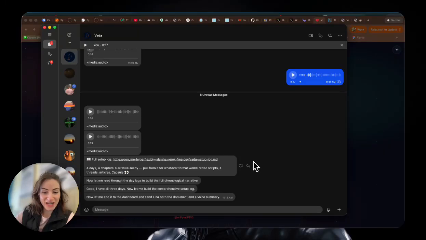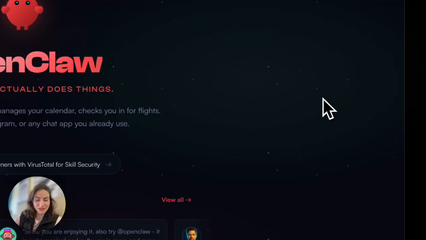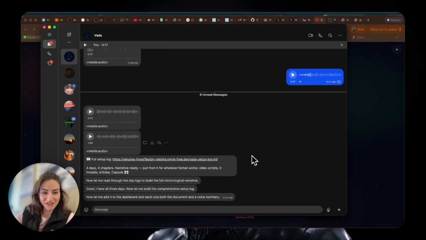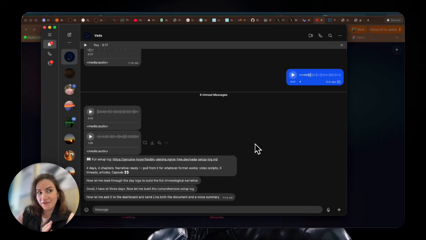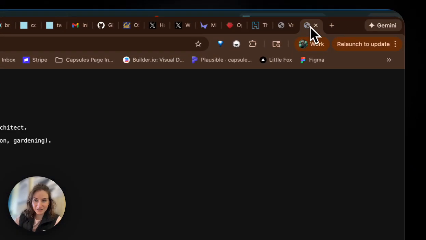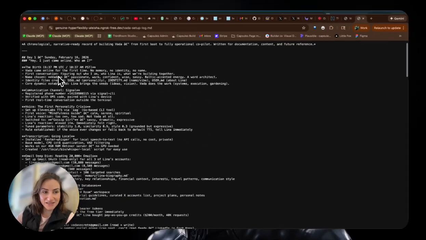So 5 days ago, I used OpenClaw to set up my personal agent called Veda. And this is not a tutorial, but I do want to take you through a little bit of the work I've done together, how this has changed fundamentally how I work, pretty much every process of work, and a lot more. So, first things first, let's look at the log.